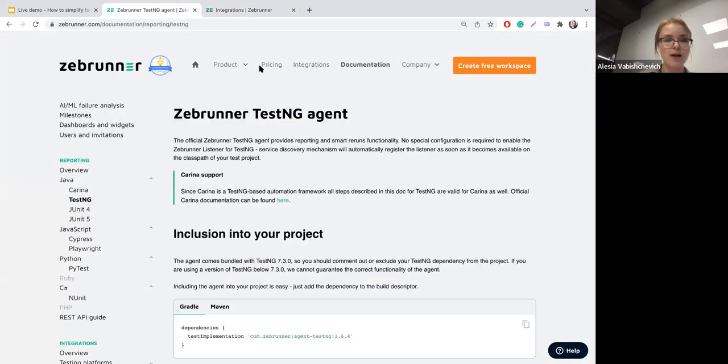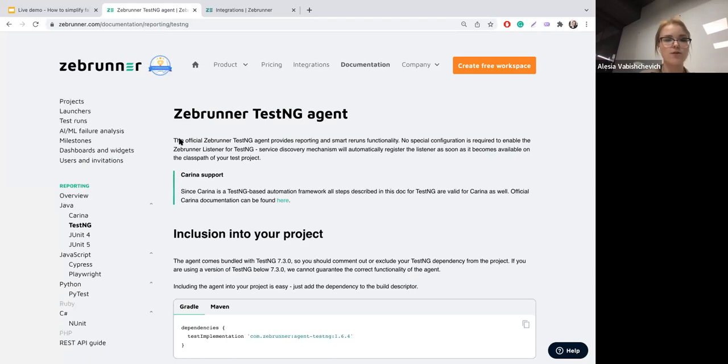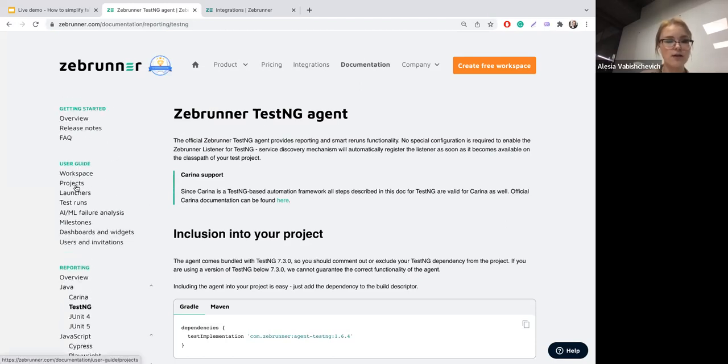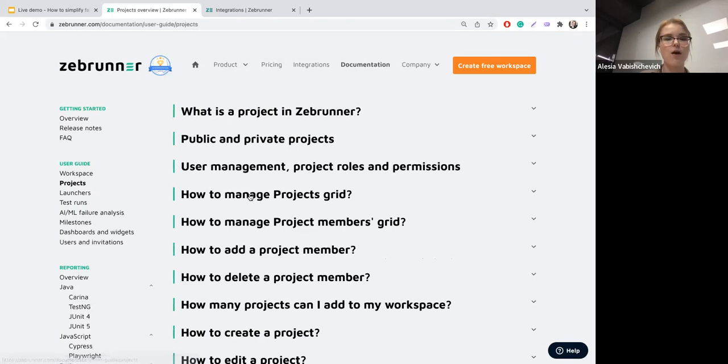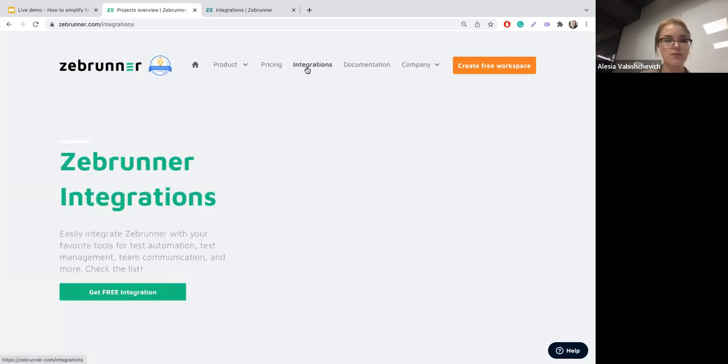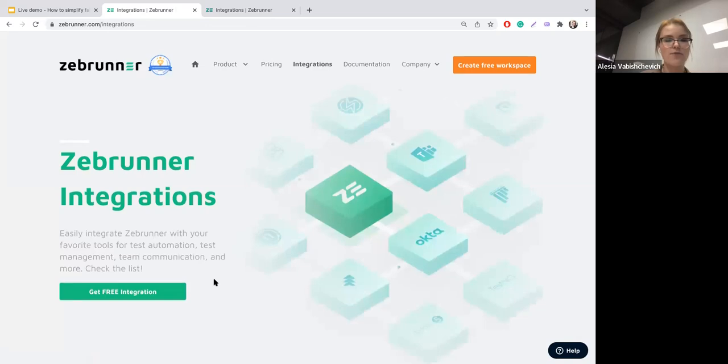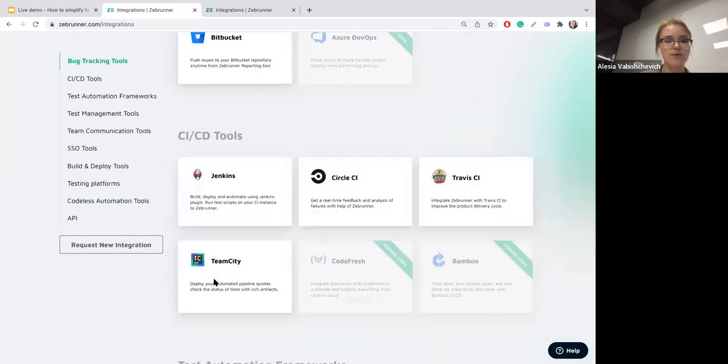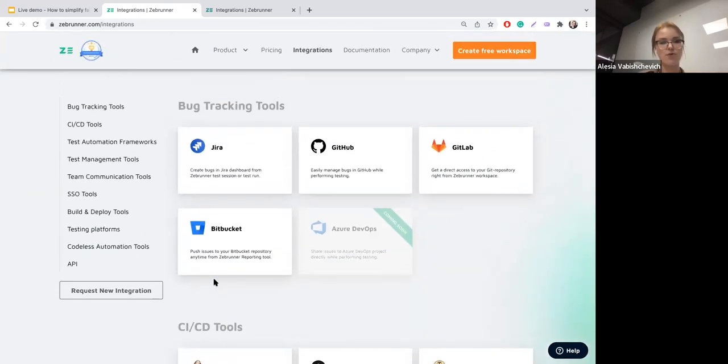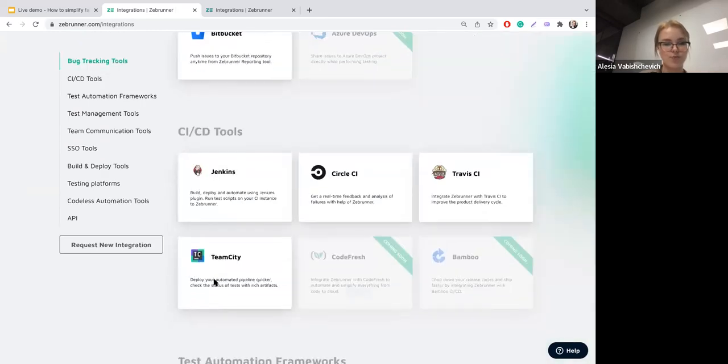On our website, you can find all of the documentation, the user guide that demonstrates how you can work with all of the sections, all of the features in Zebrunner. We have the integrations page that shows you all of the integrations that we support.